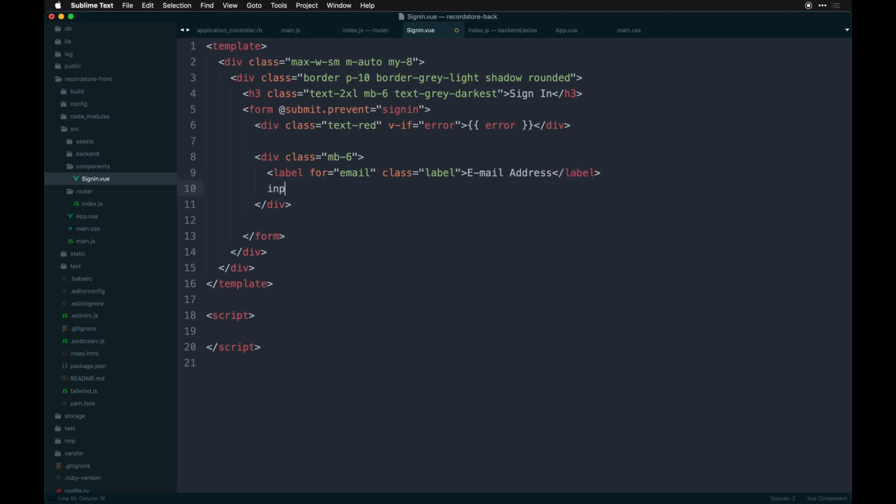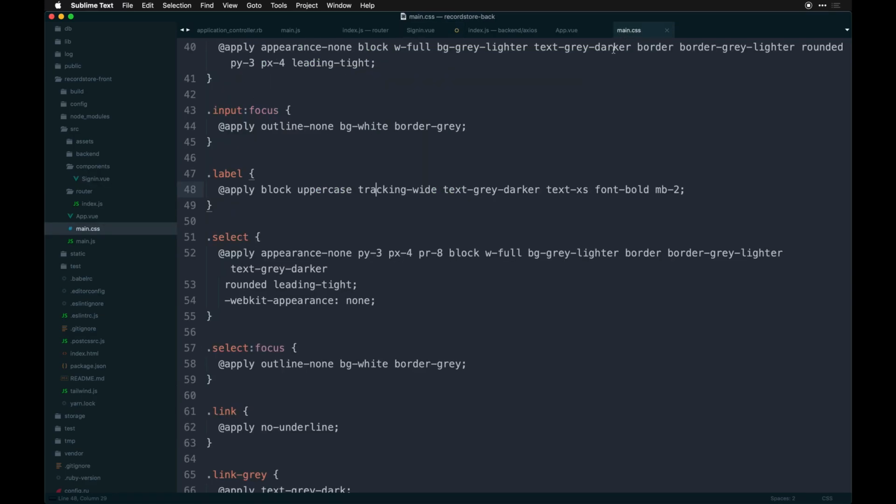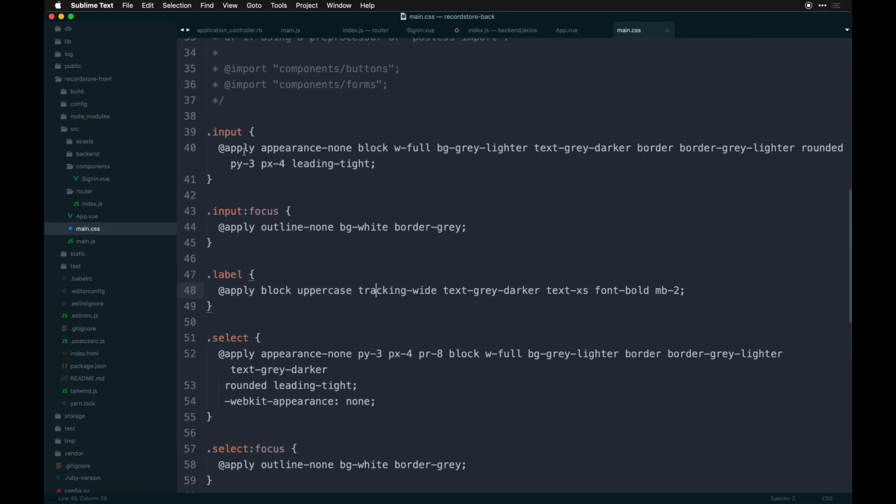And then we need input. Text by default, I'm gonna use email just because. And we need a v-model. So this is Vue magic going on here, and we can call it email. And I'm gonna give it a class of input. Again, that's being referenced in here, right there.